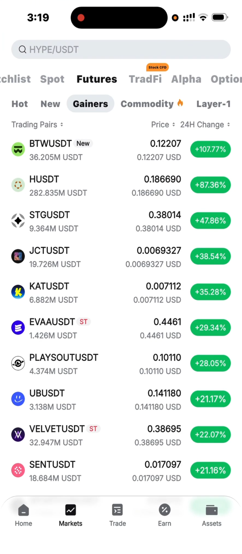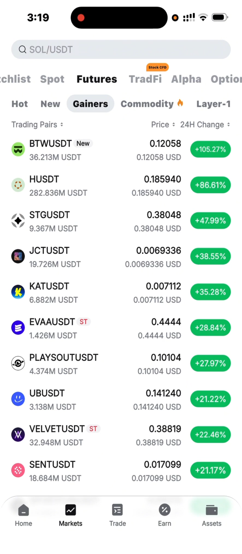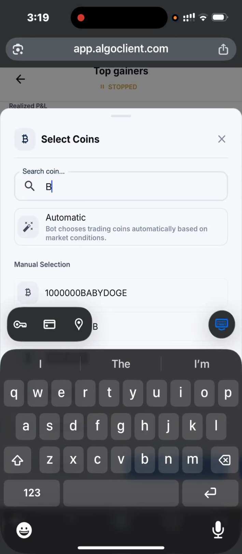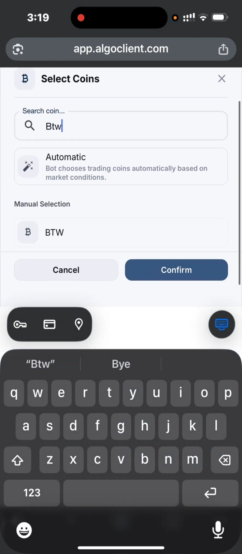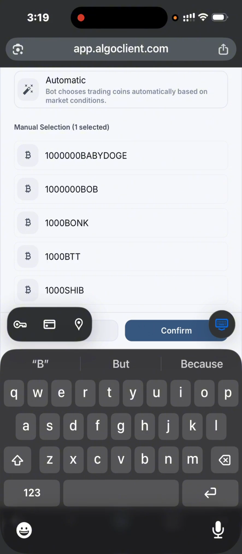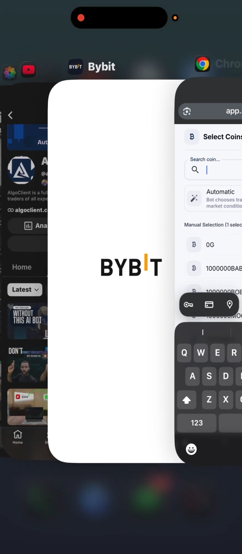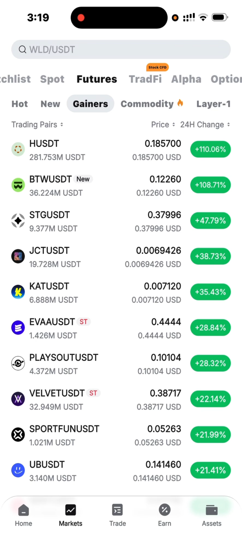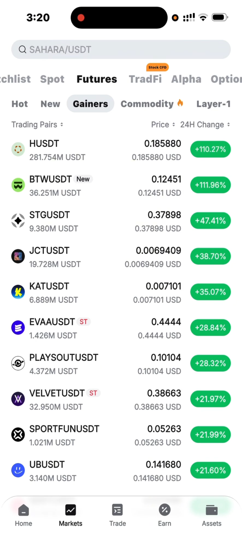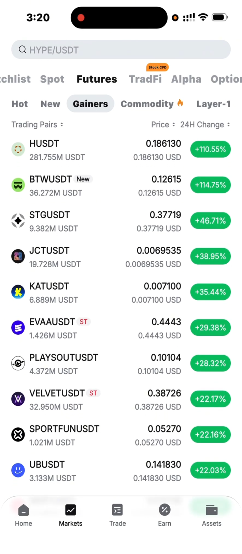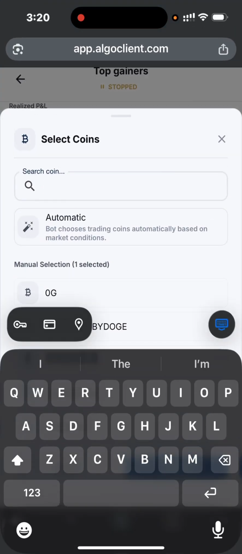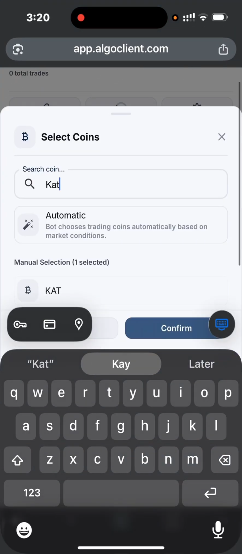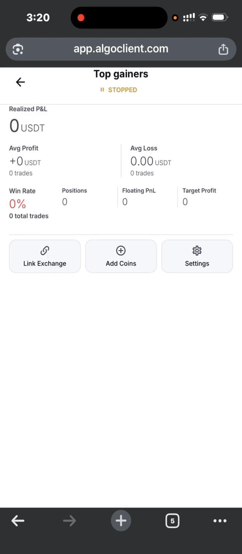You can find that anywhere in your exchange. So I'm going to add this first coin, which is BTW. So I've searched it and selected it. Go to your exchange app again and add different top gainers coin, up to top 50 or top 30 gainers coin. So I'm going to find a new one for the sake of this video, maybe this CATS USDT. And then add it. Then I am going to confirm.